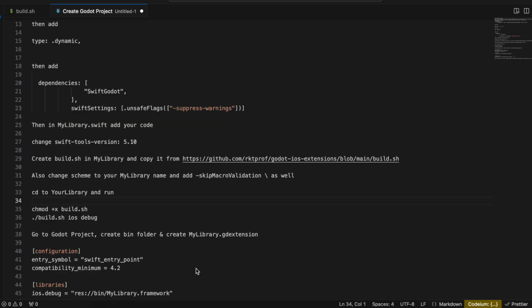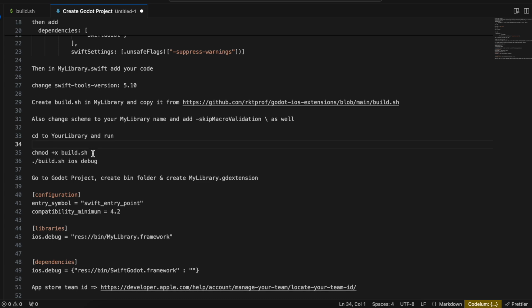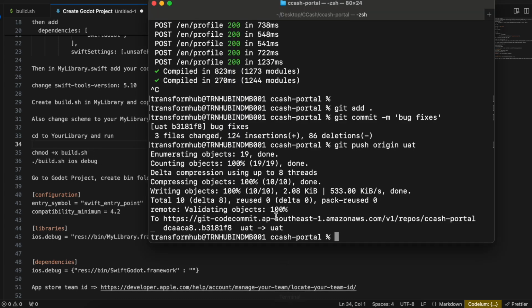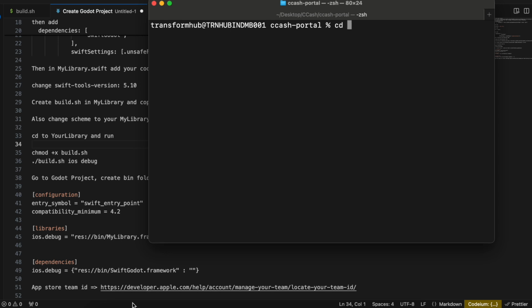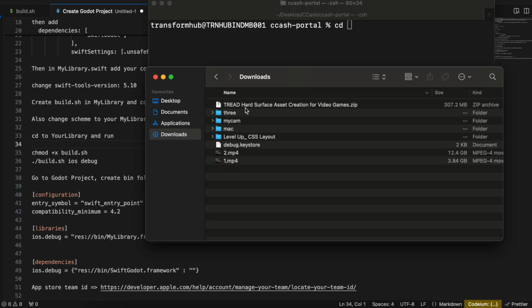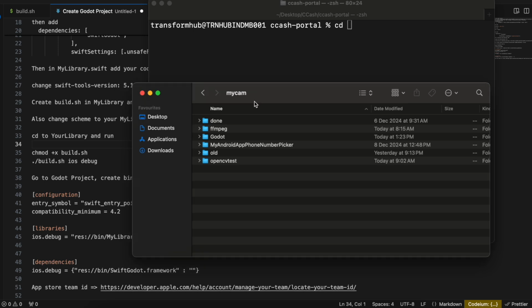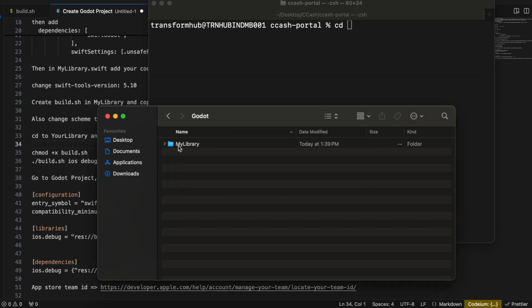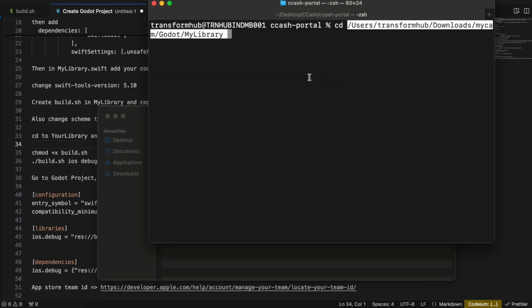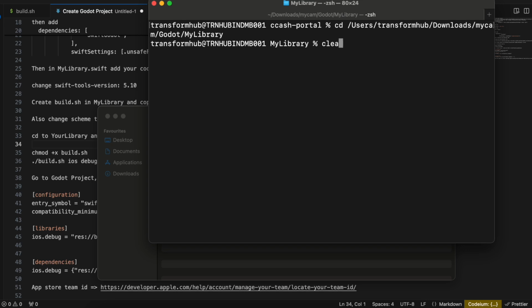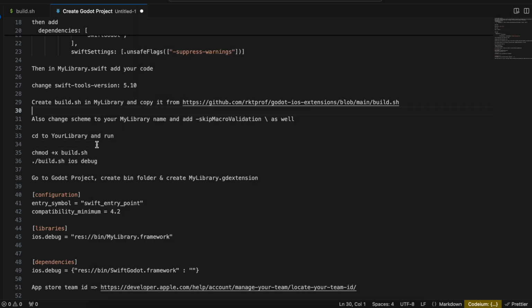Okay, so the next step is we'll have to create a build out of it. So what I will do, I'll go to my terminal, I'll clear everything out, and then I will cd to my app. So here I will go to Godot, I'll go to my library, and just clear everything out. And once that is done, I will have to first copy this particular command.